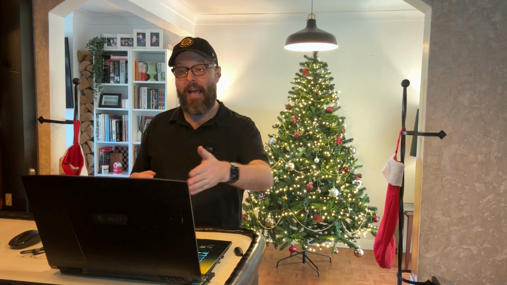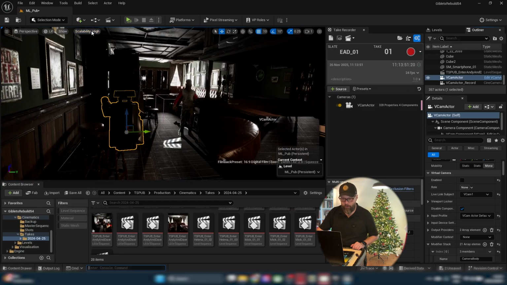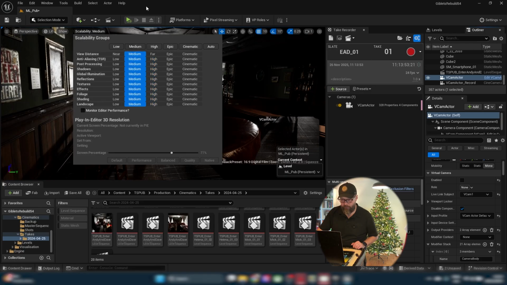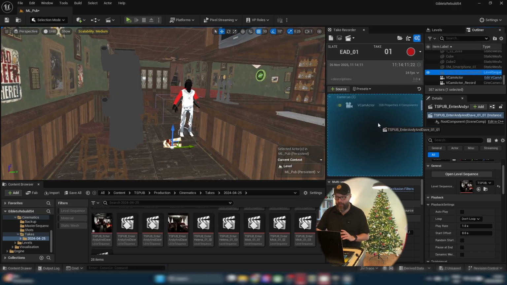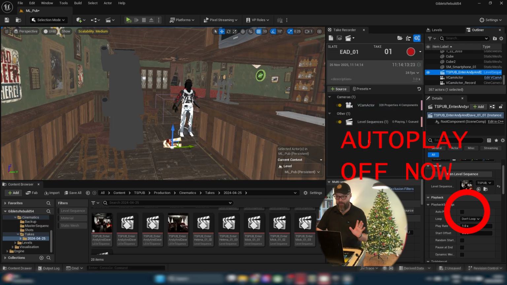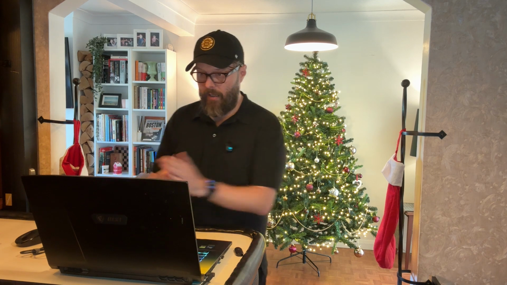Where I've put that camera there as a starting position, I've put my iPad over here. So we just want to make sure that we're roughly in position at the start. I might also drop scalability down to medium just for recording purposes. All right, and then the next thing we're going to do is put the level sequence from the level into take recorder. And so we're ready to record take 1 of slate EAD01, and you'll have written down what EAD01 is. We've got a vCam active, we've got a level sequence loaded.